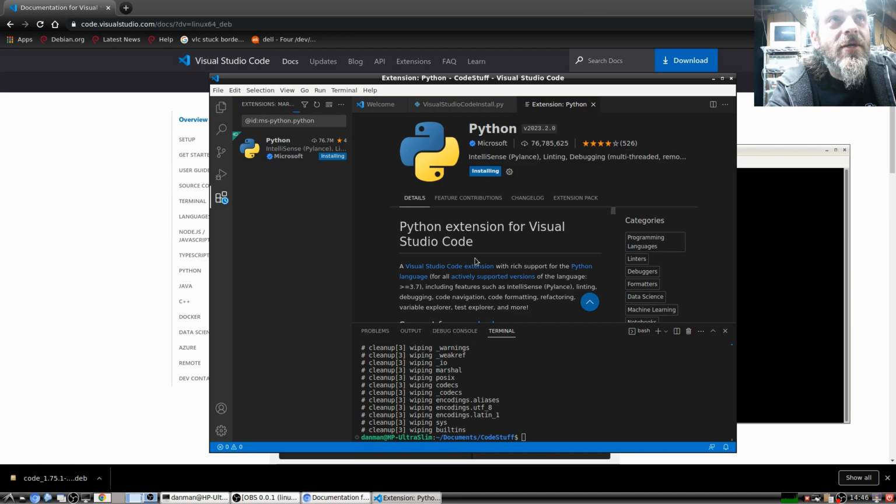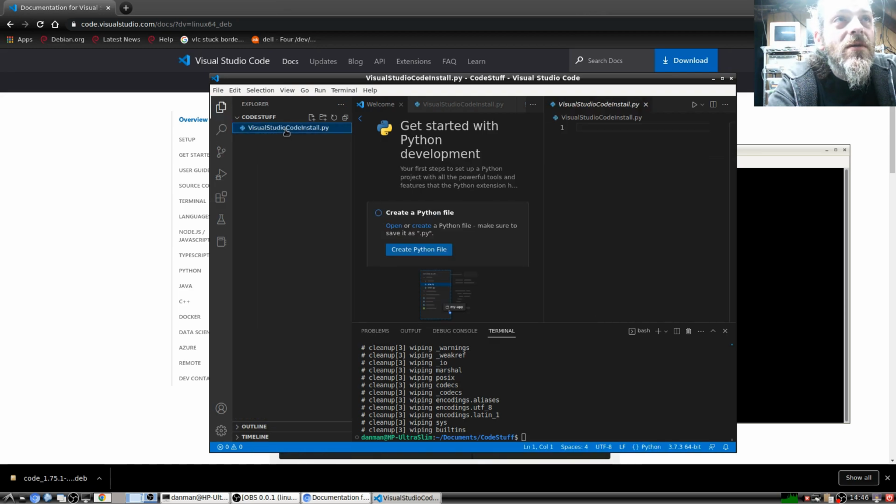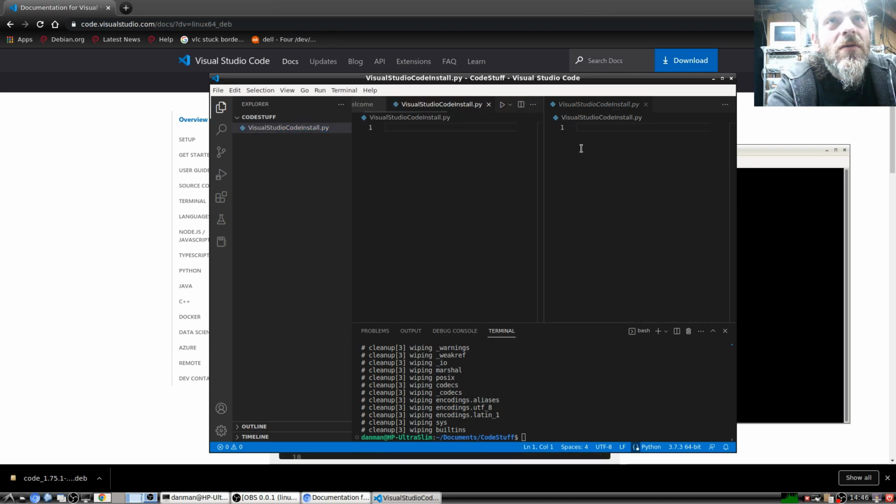The extensions are very great. The more the merrier, unless you're remote debugging, and then it can cause some issues, but you know. Install. I don't need to create a Python file. Got it right here. What? Open twice. Go away, welcome screen. Alright, whatever. Let's write some code.